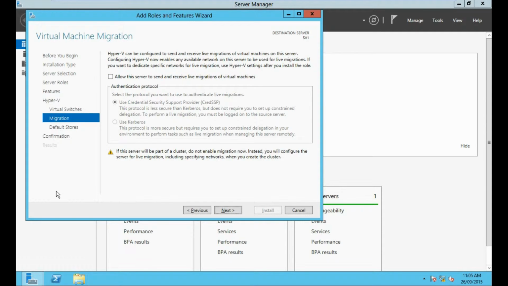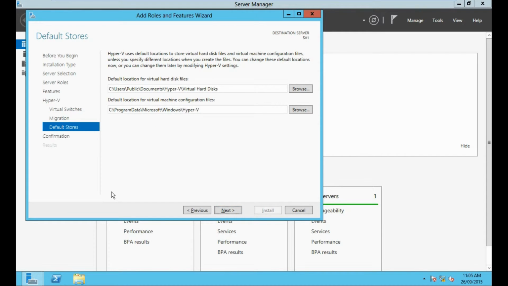Now we get a page on virtual machine migrations. So the server will receive live migrations. This can be adjusted later, so we're going to click next. Then there's the location where my guest operating systems, component files, virtual disks, everything we need for our virtualized computers will be stored.